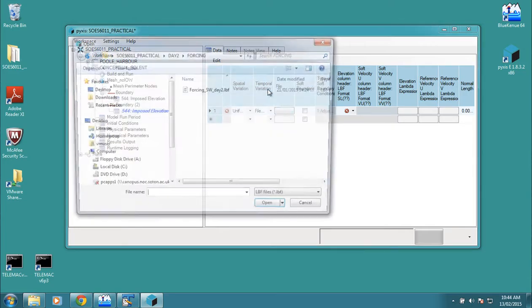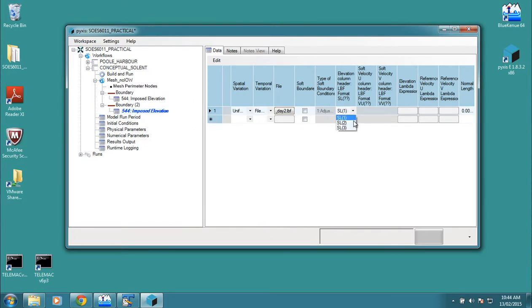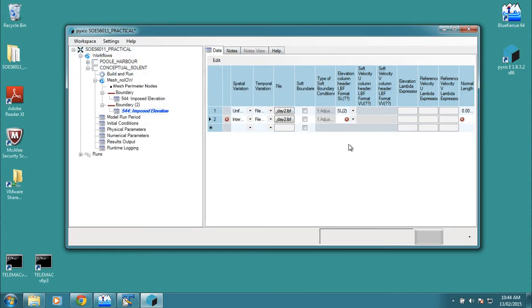Again, we'll select that same file, but this time we're going to use 2 points and interpolate between the rest. So that's sea level 2. Set this one up as interpolated. Select the file again and choose sea level 3. 0 means the northernmost boundary, depending on which order you click the points. 1 is the southern. So we're just going to interpolate linearly along the boundary between those 2 points.